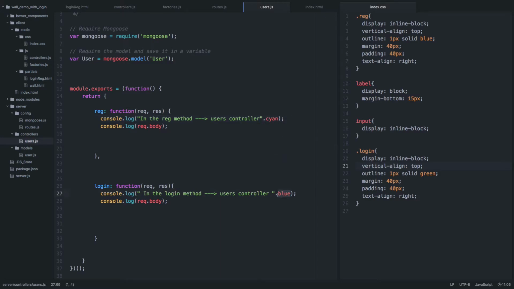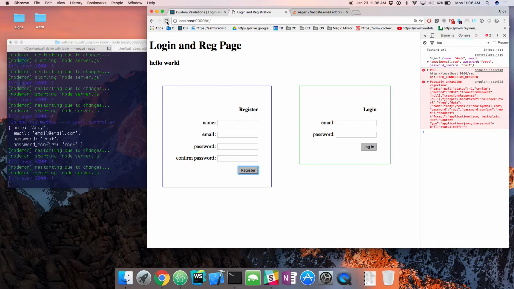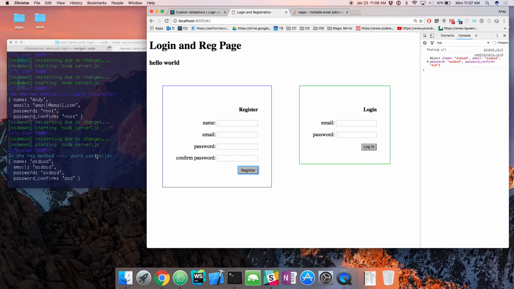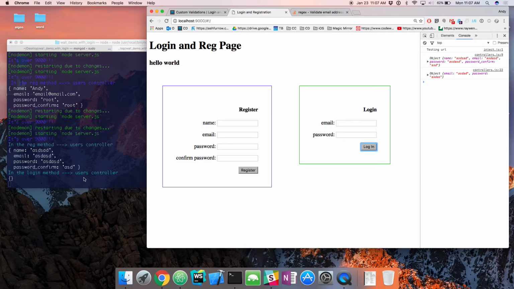So, cyan. Now let's do this again. Boom. See, that's a better color. In the reg method, the user's controller, and we're logging this data that we got. All right. Now, let's think about this logic here. Now that we know everything is hooked up and it's working correctly, I'm getting the data through, and it's in the registration method. Let's see if the login method works. Boom. In the login method, user's controller.